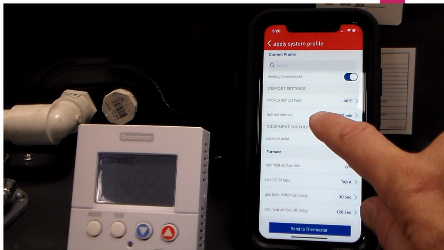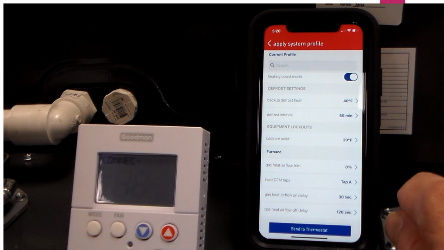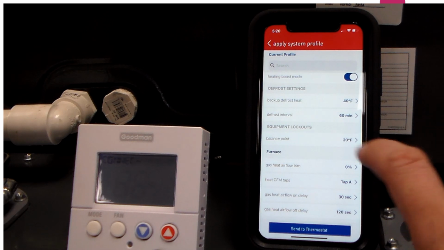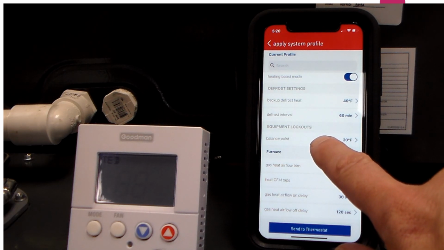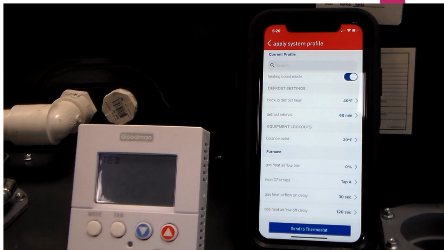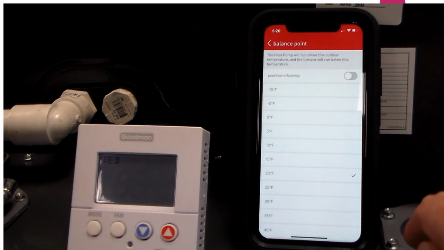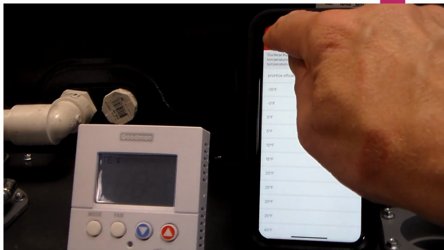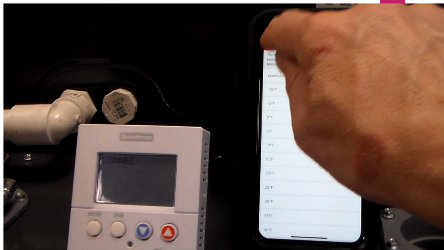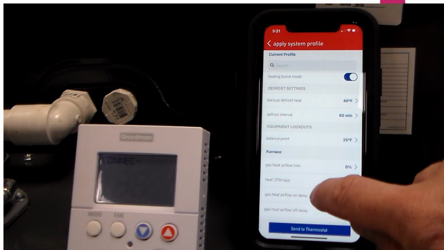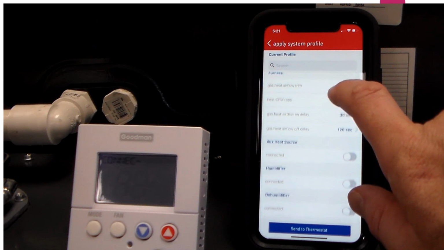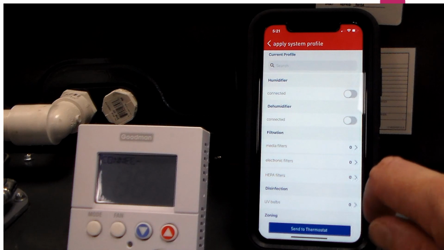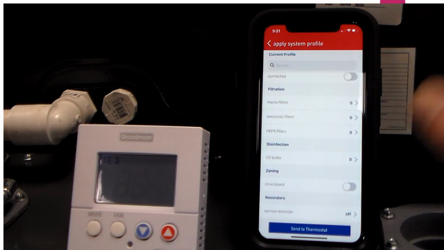We also have a defrost interval here that we can set for whatever time in between defrost cycles we want to start with. And then of course on a dual fuel system we have a balance point that we want to set. For example, this balance point here is at 20. If I want to change that to say 25, I can just select 25, and now I've changed my balance point. There's some accessories that you can add if you want to add a humidifier or dehumidifier. All of those can be added.